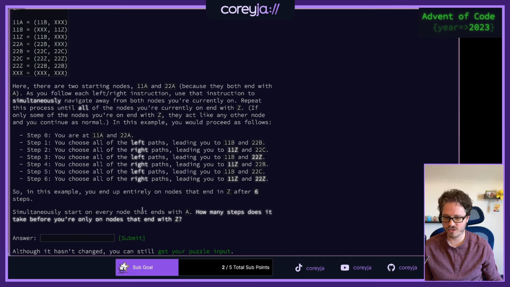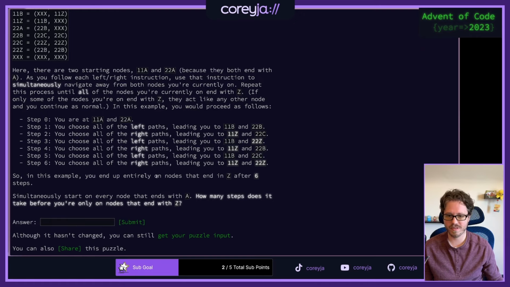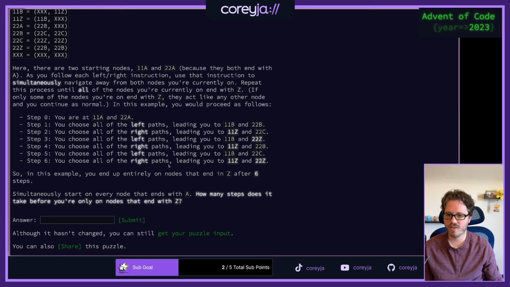Simultaneously start with every node that ends with A. How many steps does it take before you're only on nodes that end with Z? Okay. This one doesn't sound too bad again, unless we get into an optimization problem where it just takes too long. But let's just try the naive answer and we will go from there.